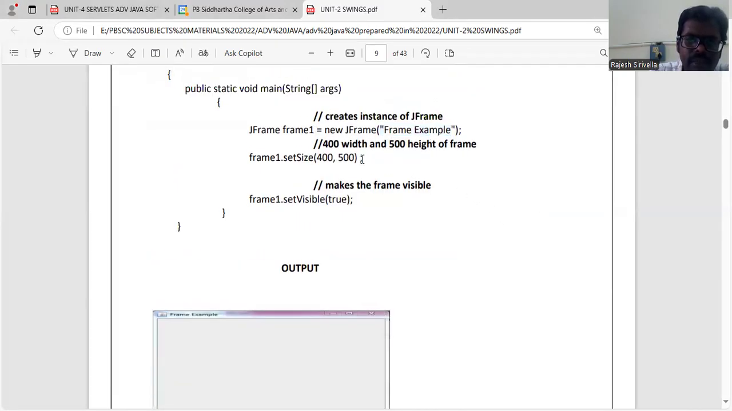Next, we have to set the size for this frame. Again, we have to call the method setSize. The syntax is object name dot method name. Here the object is frame1, the method name is setSize. Here 400 indicates the width of the frame, 500 indicates the height of the frame. By this statement we set the size of the frame with width 400 and height 500.